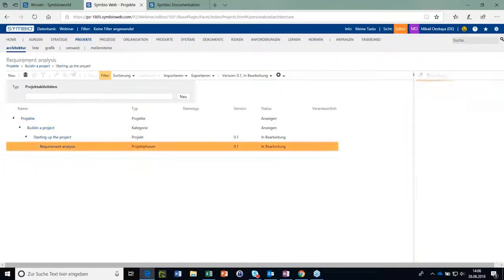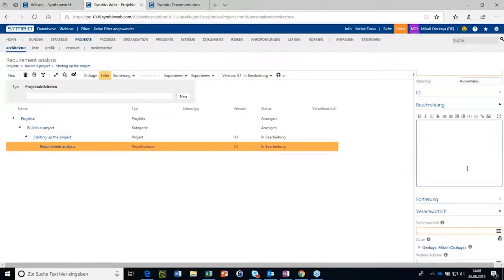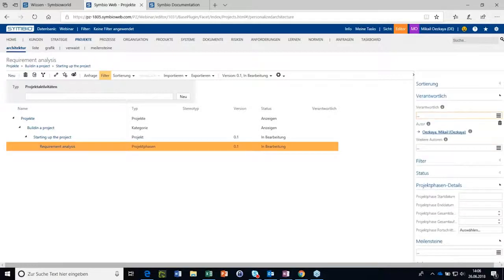And as you know from Symbio, you now can define more detailed information in the detail content. For example, the important things in projects are the project's start date and the end date, and also the effort. So basically, you can upload a whole project plan with the working package and who's responsible for these projects.